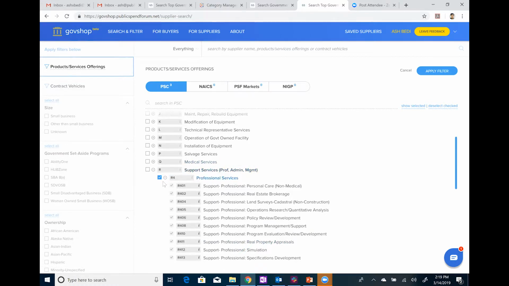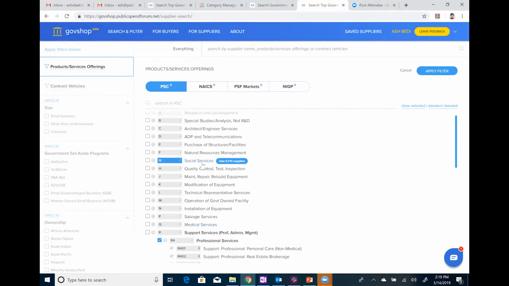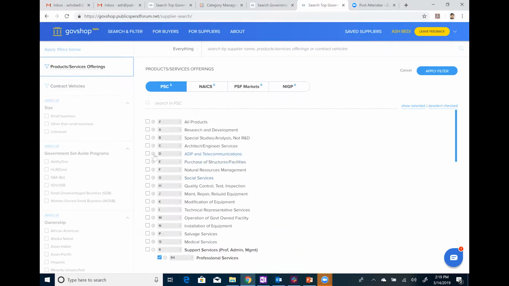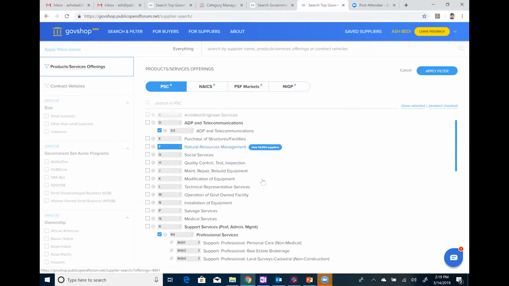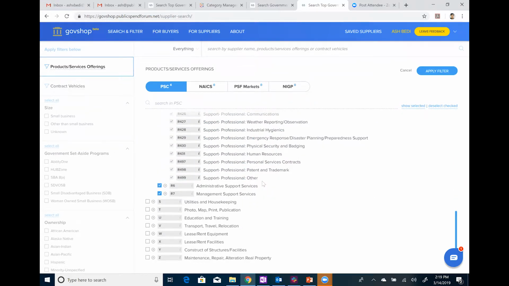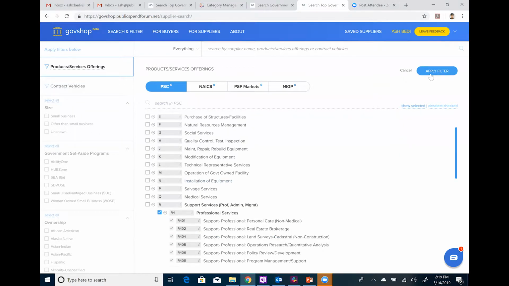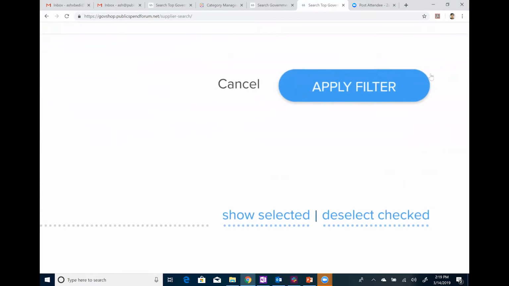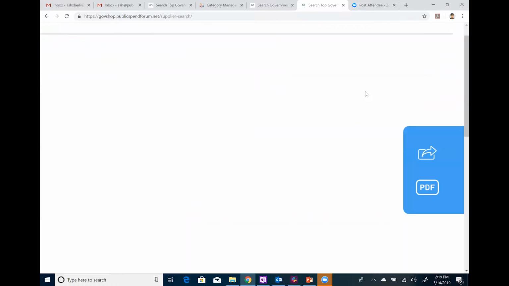But in this example, I've selected R4, R6, R7, and I'm also going to come up here to show you that I can select literally any set of codes that I want. I'm going to select D3. D3 is IT services. It reads as ADP and telecommunications here, but it's IT services. I just happen to know that because I'm generally familiar with all of these code sets. And so I've selected all of these 4 areas within the PSC codes. I'm now going to press the button Apply Filter in the upper right.